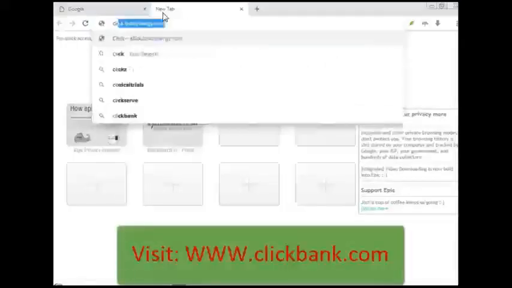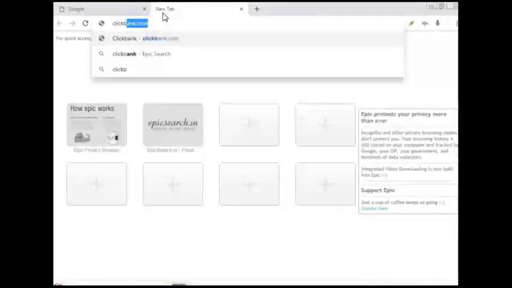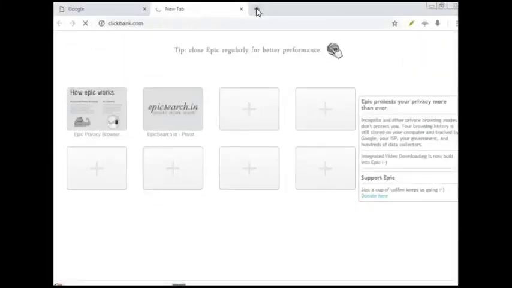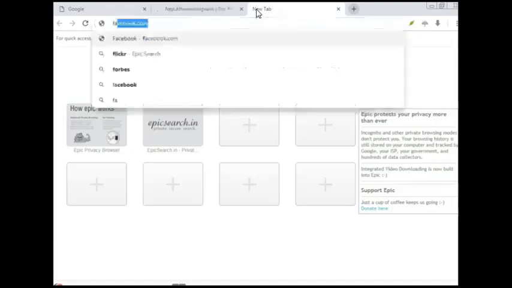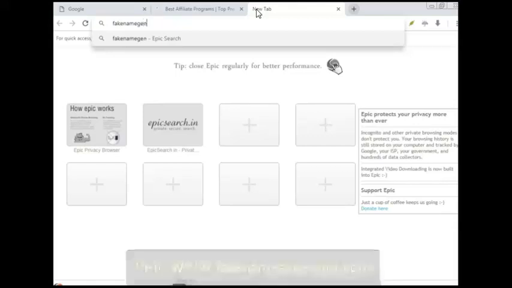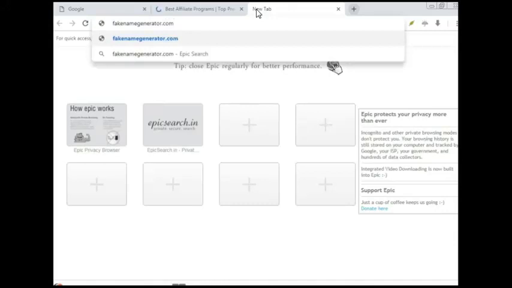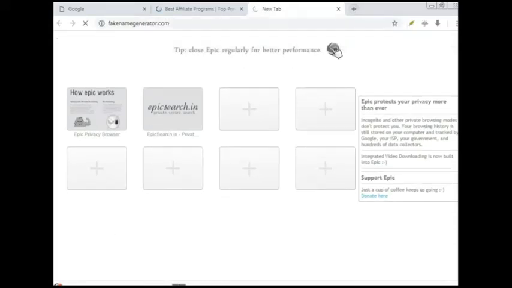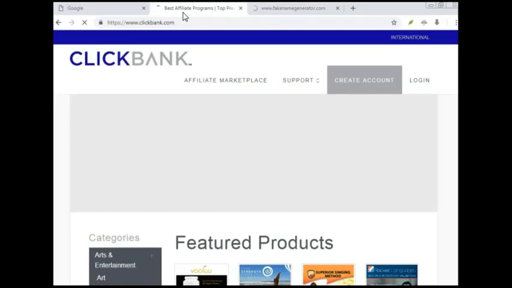Now come over, open a new tab, search for clickbank.com, open another tab, search for fake name generator. Now come back here. This is ClickBank. You have to create account.